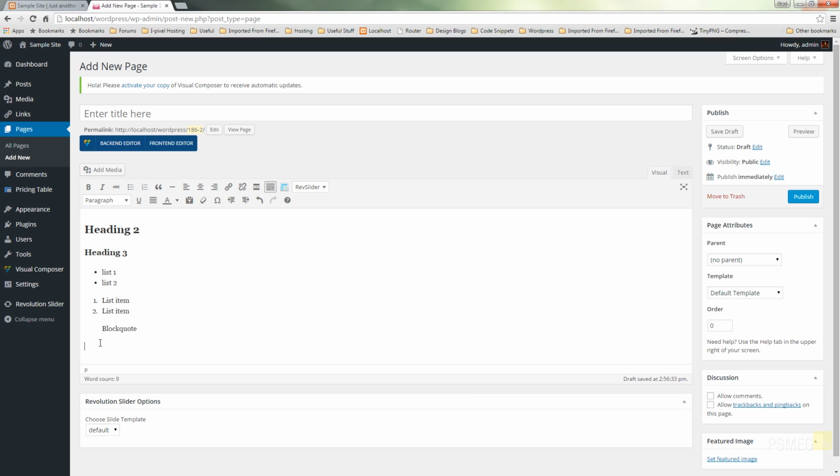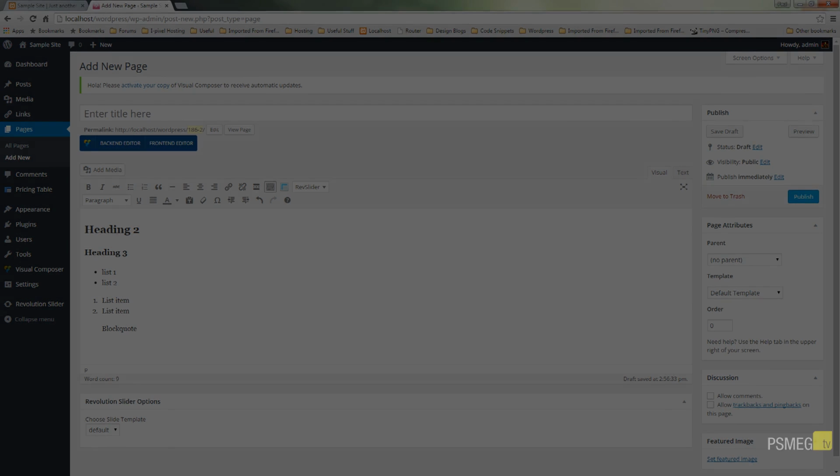So that's a great way if you're used to working with the keyboard over using a mouse to style things. So that's how we can work in the page editor, and this works the same in posts and everything else. Anyway you can use this editor, you can use the same techniques. So that's a great little time saver.